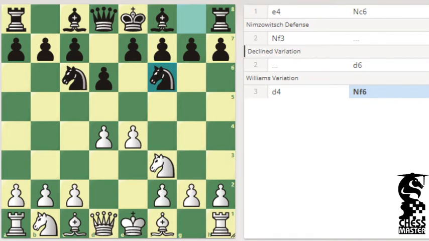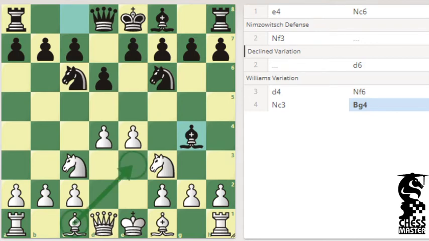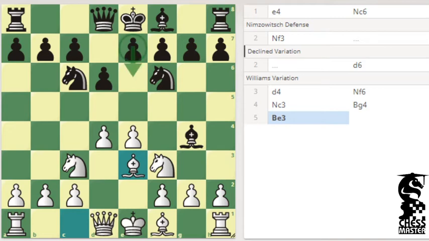And for white, we can go for the knight also to c3 square. And then for black, we can develop the bishop to g4 square. And the white bishop to e3 square. To continue the game, for black, we can move the e pawn to e6 square.